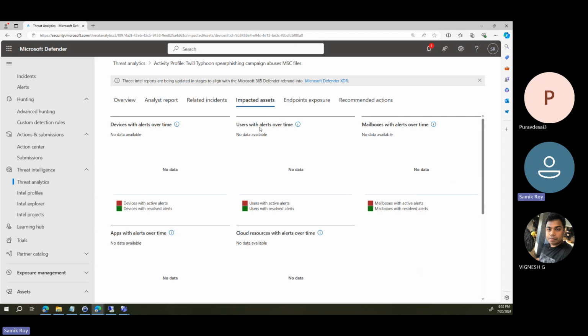That's why there is no there. But if you really want to get into one of the activity profiles, you can actually go and look at impacted assets to look at further details, and see what assets are impacted and how you can patch it up, fix that, or close that loophole, right?